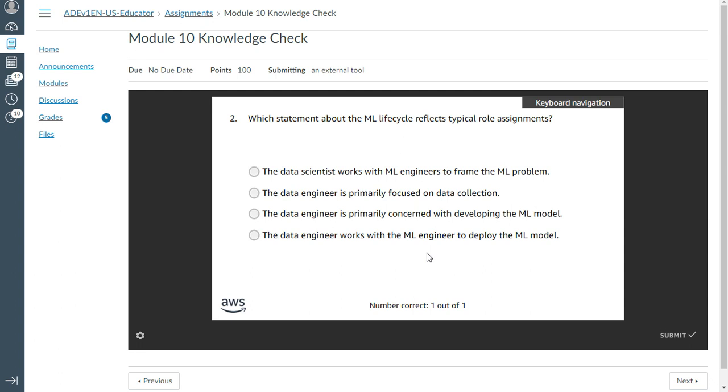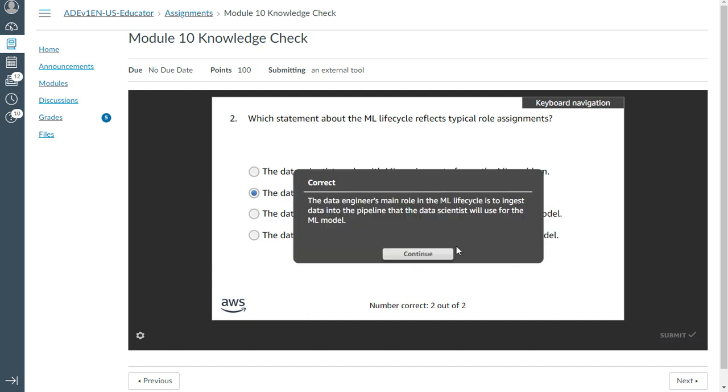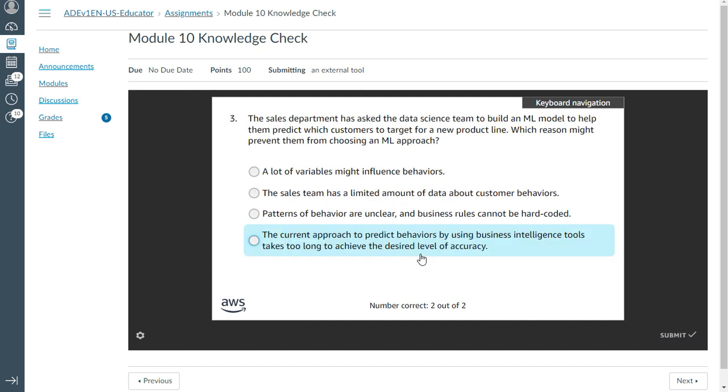And the second question: Which statement about the ML lifecycle reflects the typical role assignments? The data engineer is primarily focused on data collection. You can take this. Yes, that is correct.